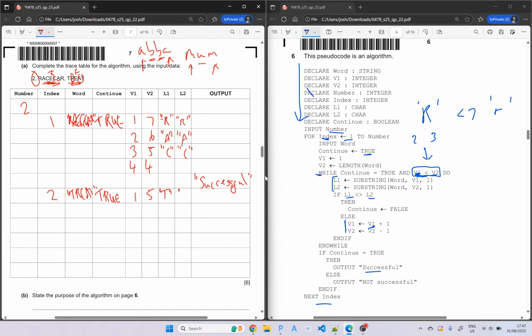Right, and then I guess that's also going to be T here, the ending character. Then if we go here, V1 increments, so that's going to go to 2, and V2 is going to go down to 4. Then the next characters, that's going to be R, and I guess that's going to be A.